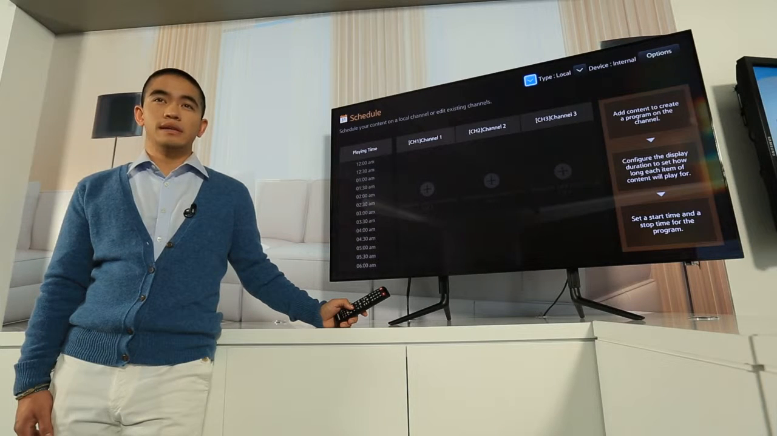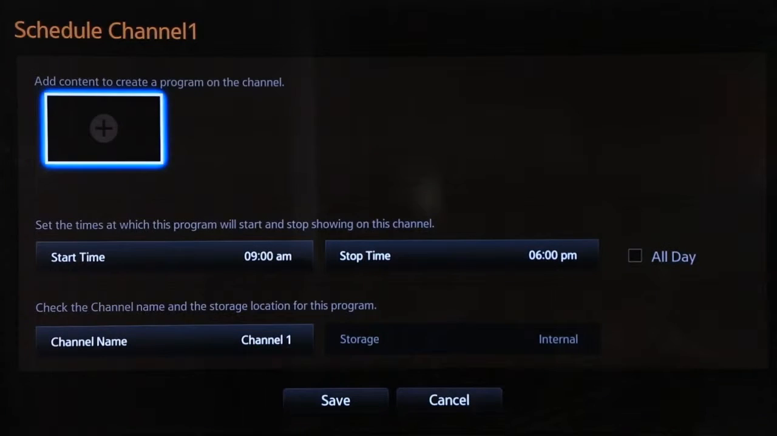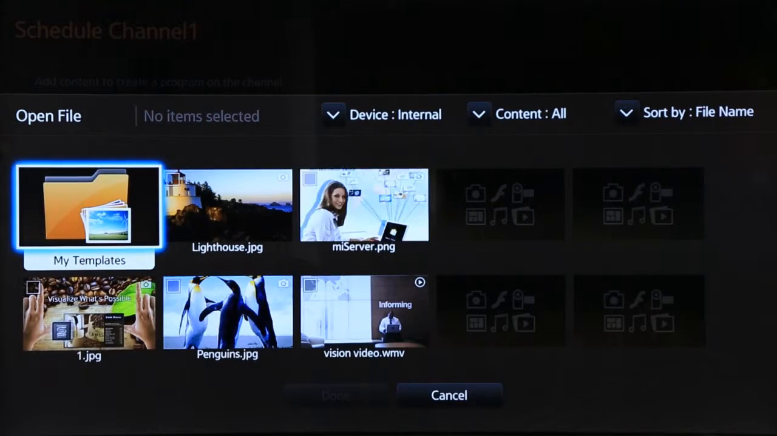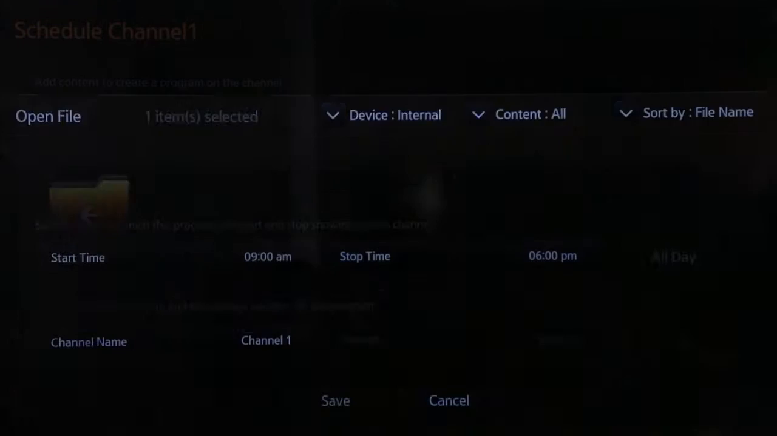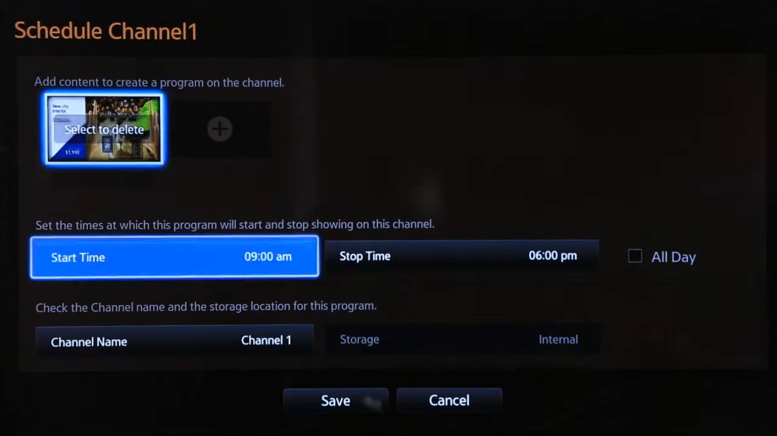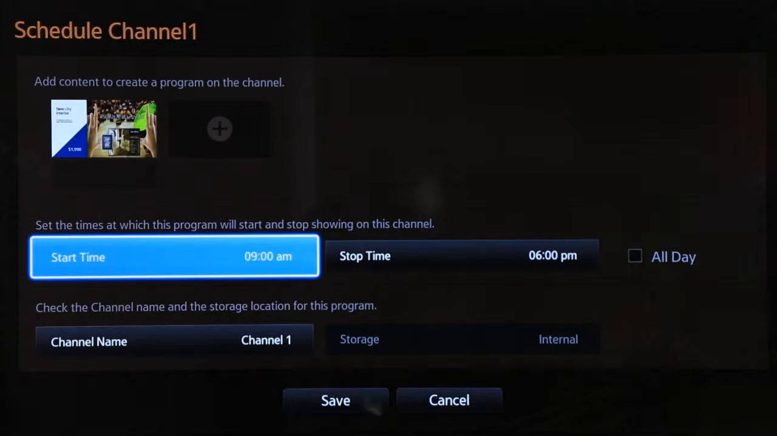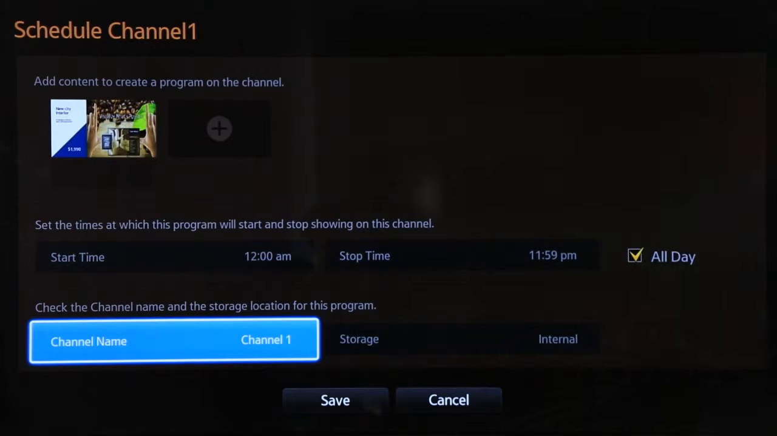So for this example, I will create 2 channels of various contents on each one. Down here, hit Add Program and add in the contents that you want. I'm going to add the template that we had just created on my first channel. As you can see here, we can add multiple contents if we want, but for now, I will leave it as one template. For the start time and stop time, I would choose all day, and you can also modify your channel name as well.